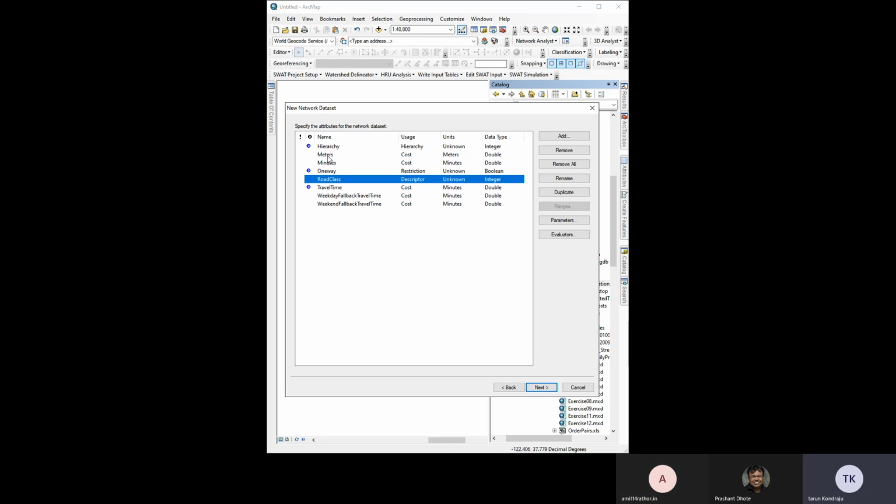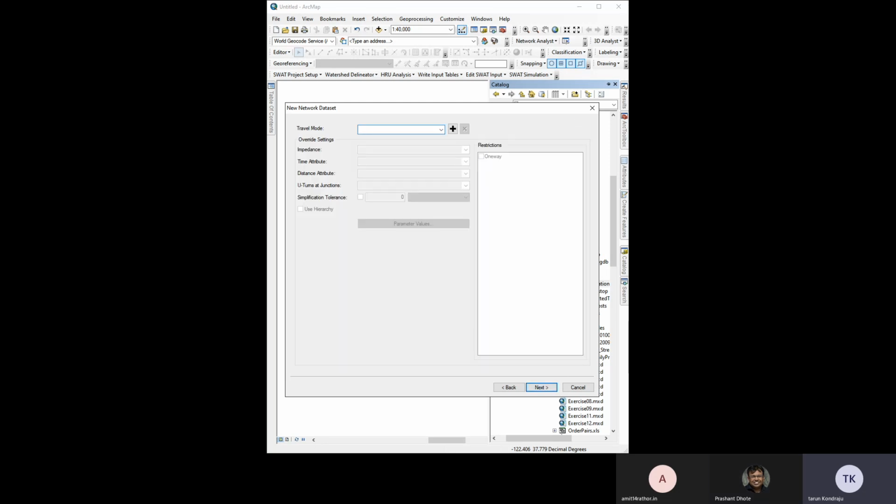So for the meters column, you say take meters. Because I labeled my attributes as meters, the system automatically took it as meters. Or else it will ask you what this is. For minutes, you have minutes. Okay, click next.